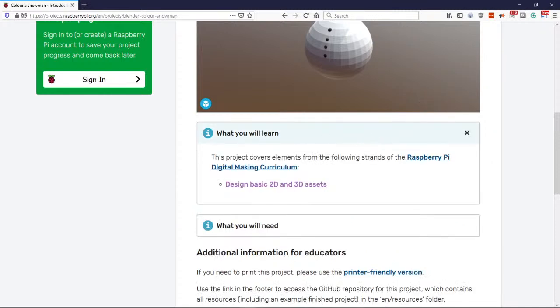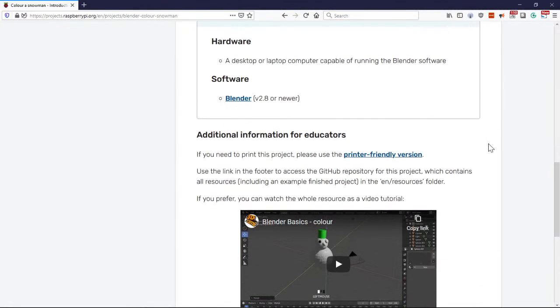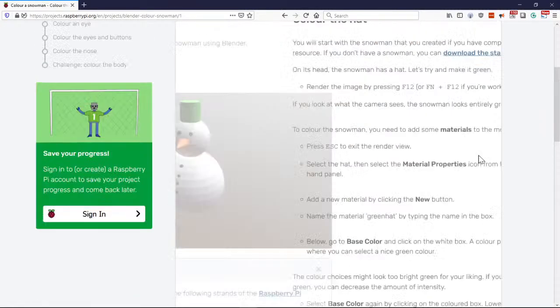Let's talk about what we're going to learn. This project covers elements from the following. Of course, what we'll need is just our computer running Blender. And it has some other stuff here. And this is one that goes into more detail, or it's a printer-friendly version, okay?